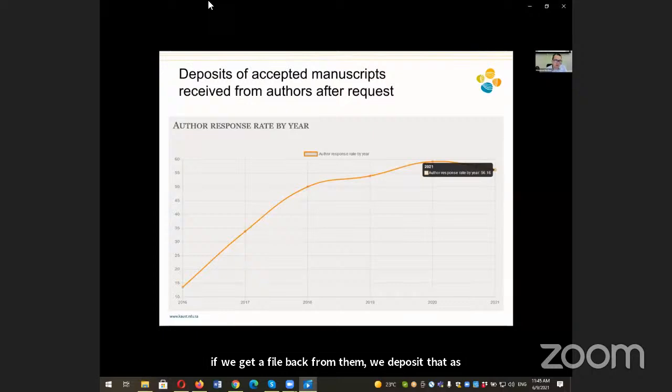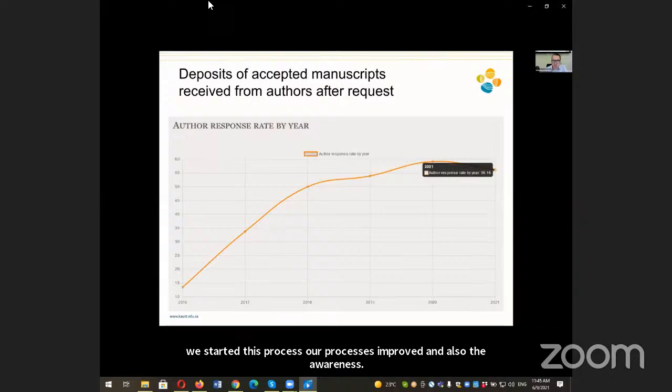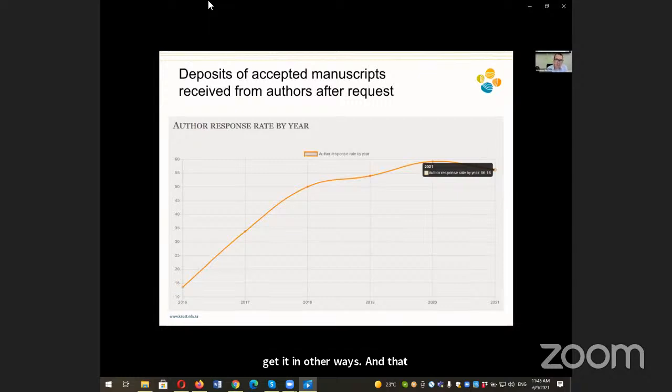Since we started this process, our process has improved, and also the awareness among the researchers has improved. So we have a pretty steady response rate to our requests, though in many cases we don't need to request a manuscript because we're able to get it in other ways. And that process of identifying when we need to make a request or when we can get a file from somewhere else is what my colleague Yasmin will introduce, how we've improved that.